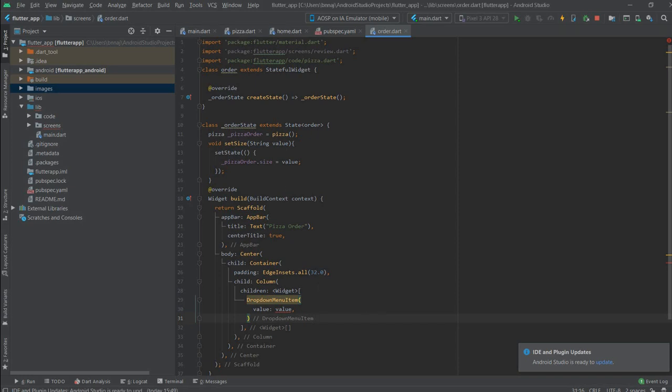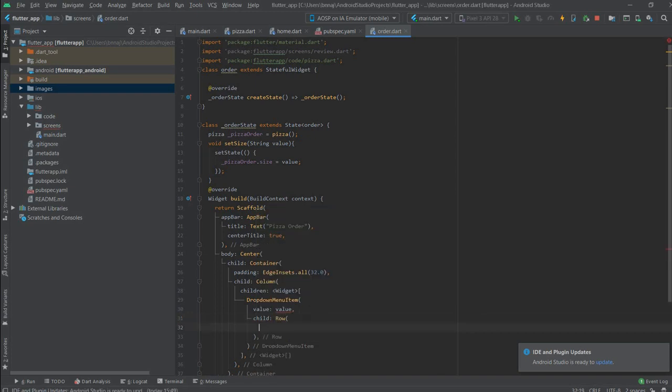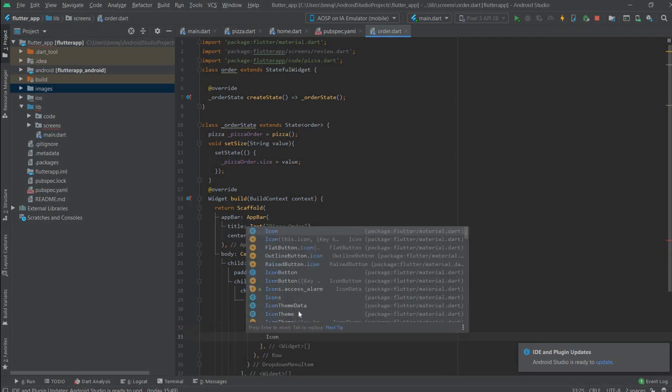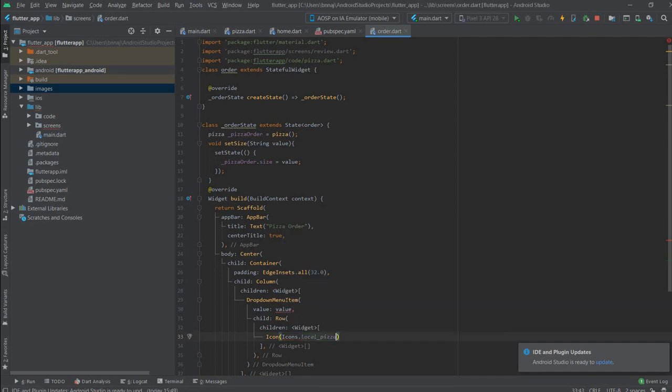Okay, so what is our problem here? Value. We'll create child here. Yes, we take the error. We're not ignoring the error, we'll go back to it. But just create the icon. Say children. This children will take an icon. Say Icons.local_pizza. Undefined name value.